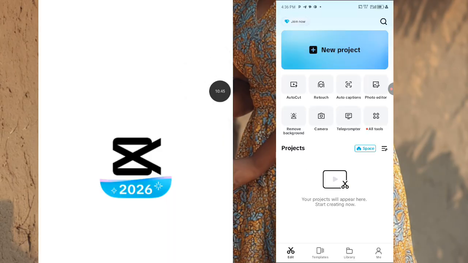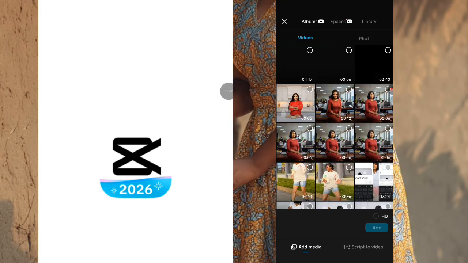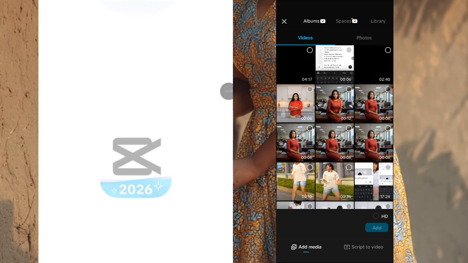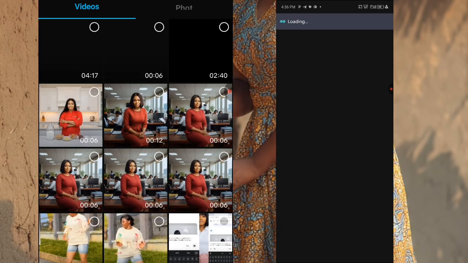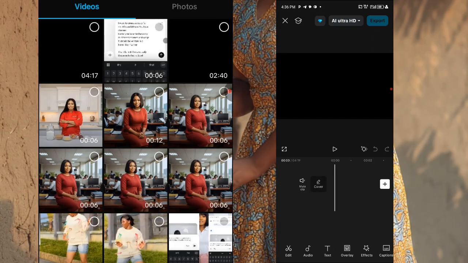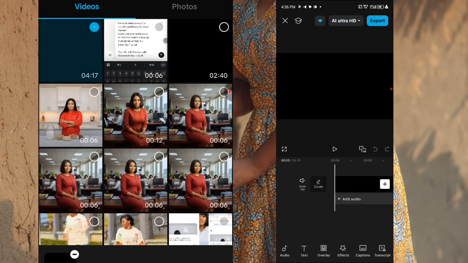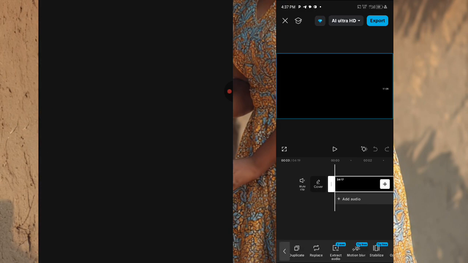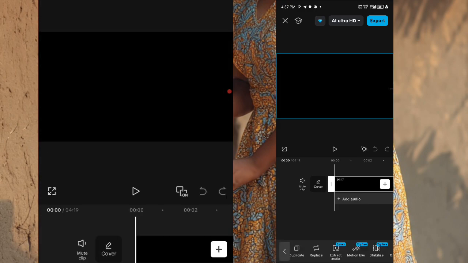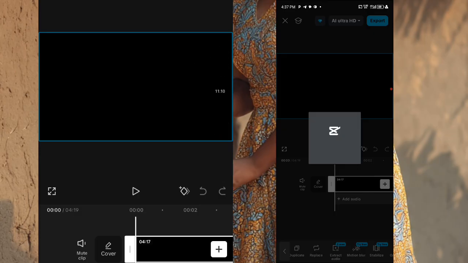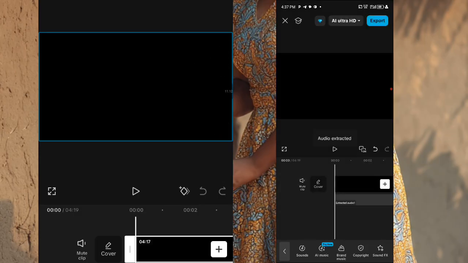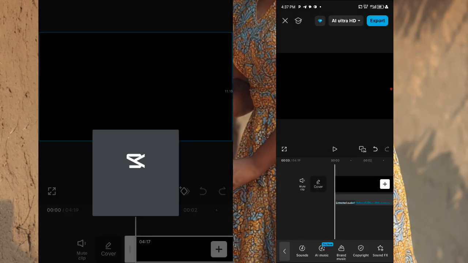Now once you get to CapCut, click on new project. So once you click on new project, you are going to see your video here. So it's actually a video, like it downloaded as a video. So we are going to make it audio. So we're just going to come over here and click on extract audio. We're just going to allow it to load for some few seconds. Now you can see audio extracted.